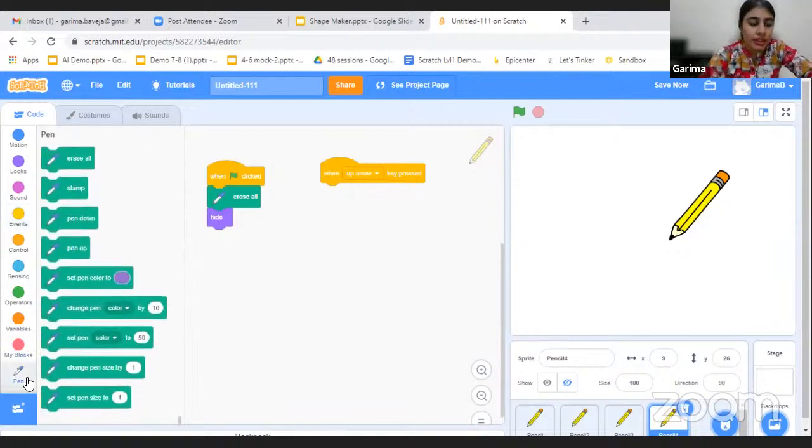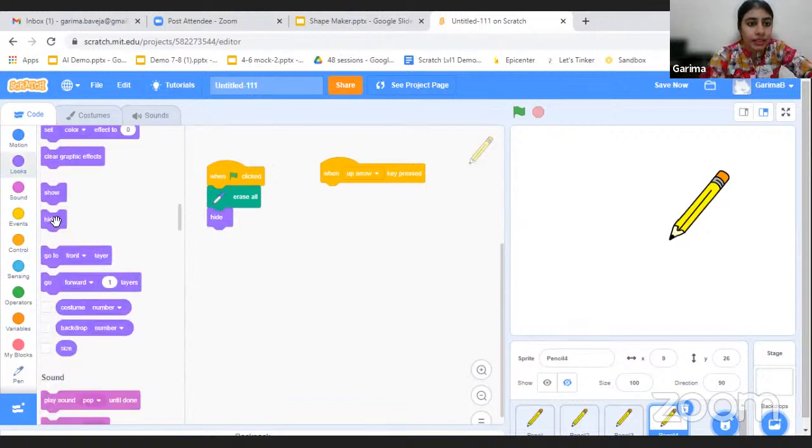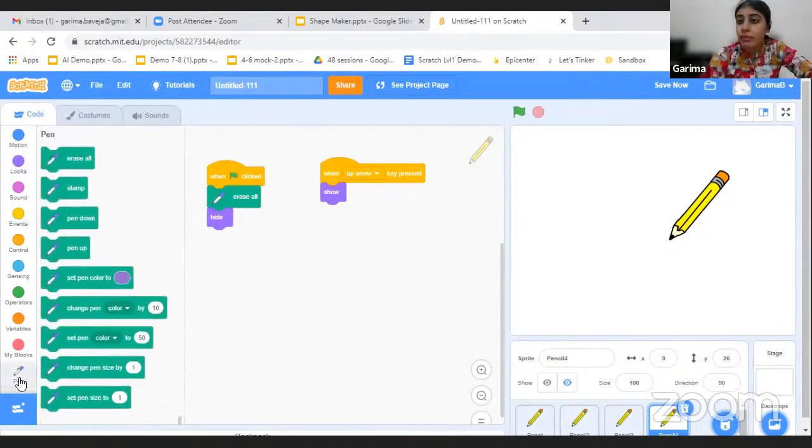So I will just click here on my pen and now I want it to show. Now I will just drag here show. And then I want it to draw a pentagon for me. So again, I will click here on my pen and I will drag here erase all. First of all, I want to erase everything. Then I want pen down because we want to draw something on a stage, right? Not in the air. So we will use pen down here.